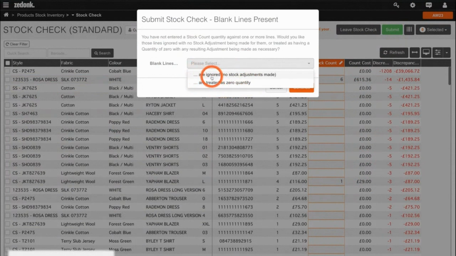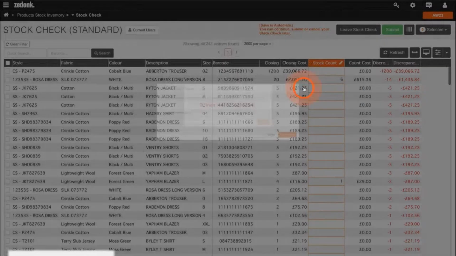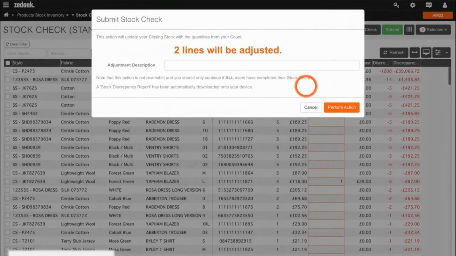But let's say for today, I just wanted to do a stock check of some particular products. I think the stock levels are correct for everything else in my system. So I'm just going to tell Zedonk that anything that I've left blank, no stock adjustments should be made. Okay, let's click continue. It's telling me that 2 lines will be adjusted, which sounds right to me. I've only scanned in 2 products in this stock check, so sounds great.